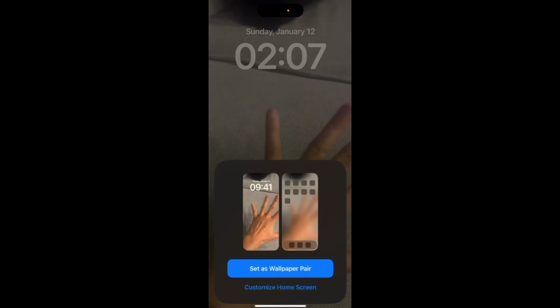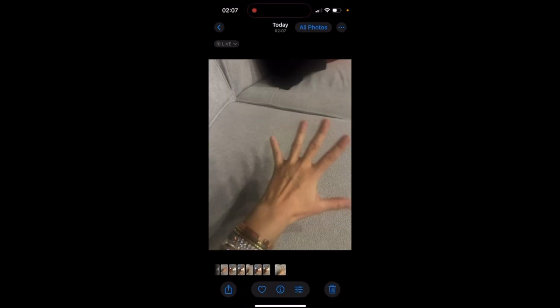And you'll see a pop-up message that says set as a wallpaper pair, and by clicking that message, your new live wallpaper will be activated.